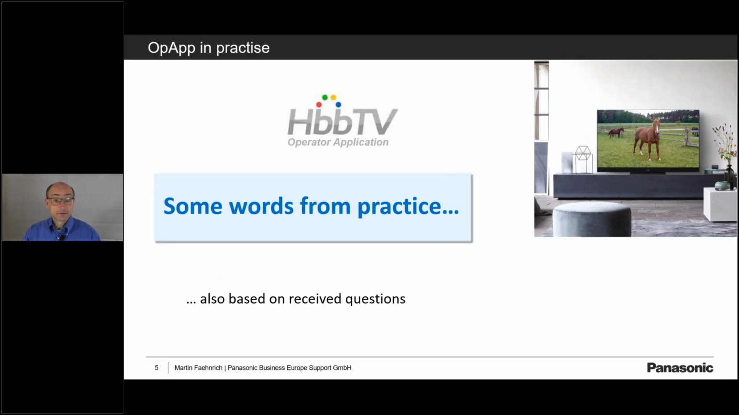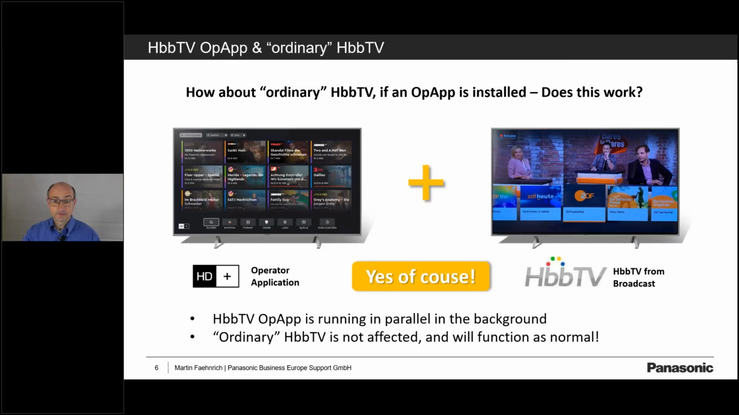Coming to some words from practice, some questions from practice also. One of the questions I heard quite often is: HbbTV OpApp and the normal HbbTV, does this work together? Or if I have installed an OpApp, is HbbTV not working anymore? Of course it is, simply because HbbTV OpApp is really running in parallel.